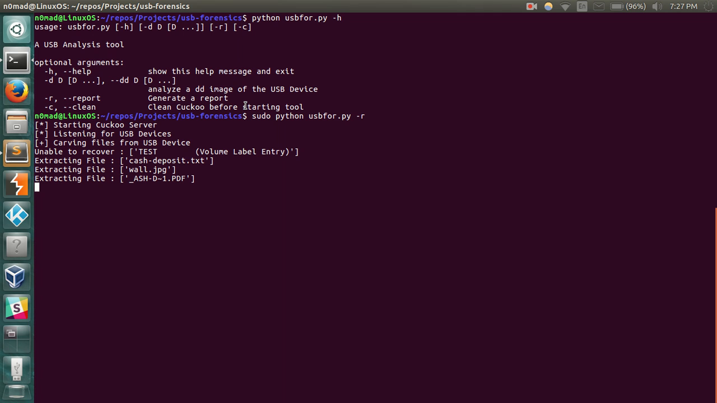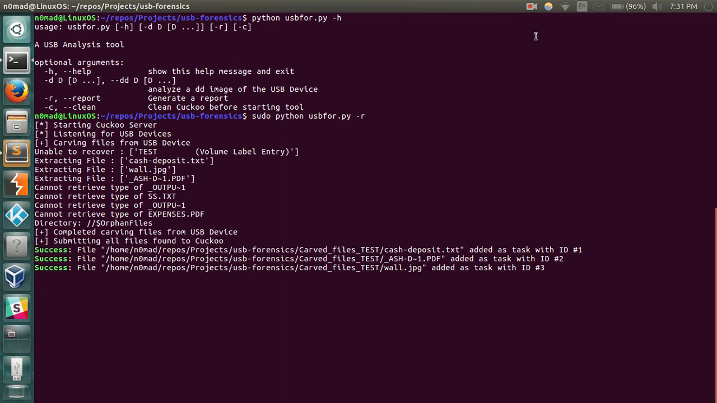So I'm going to pause the video here for a minute for the step to finish, just to keep the video short. Okay, so it's completed. It's finished carving the files out of the pen drive now, and it's also submitted the files to the Cuckoo Sandbox. As you can see, there are three files that it found on the pen drive, and it's sent them, and all three were successful submissions.